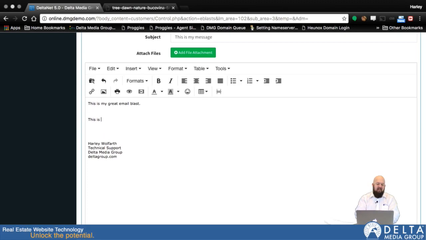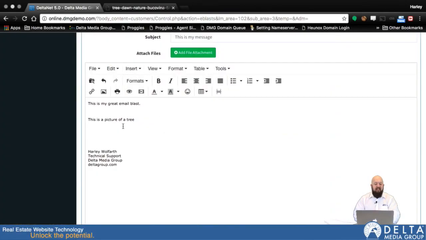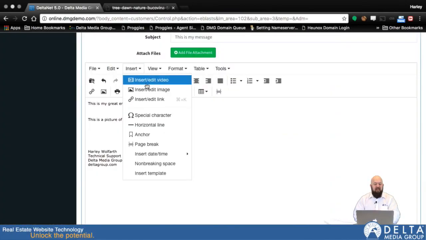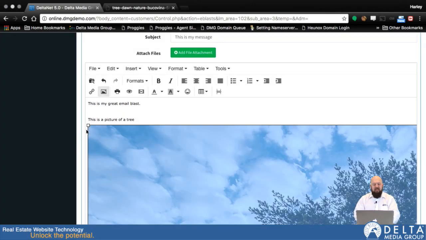And this is a picture of a tree. I already found a picture of a tree. I was really into trees this morning. So there we go. And what I've done there is just copied the URL of the image, and I'm saying insert image. And then I'm going to paste in the URL. And there's our picture of a tree.